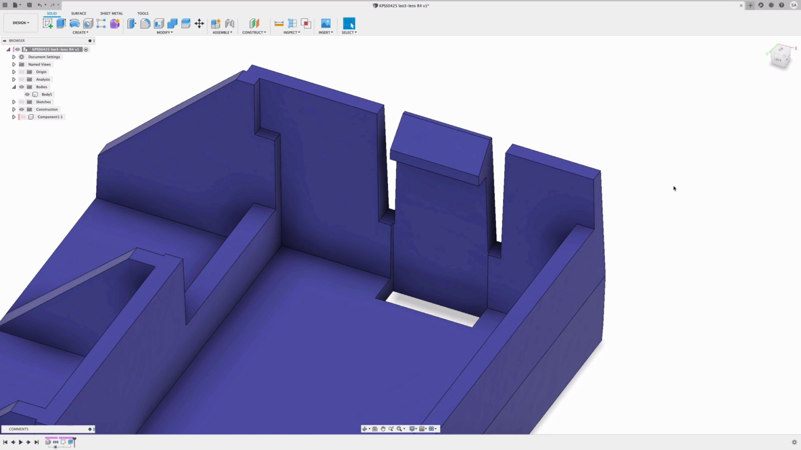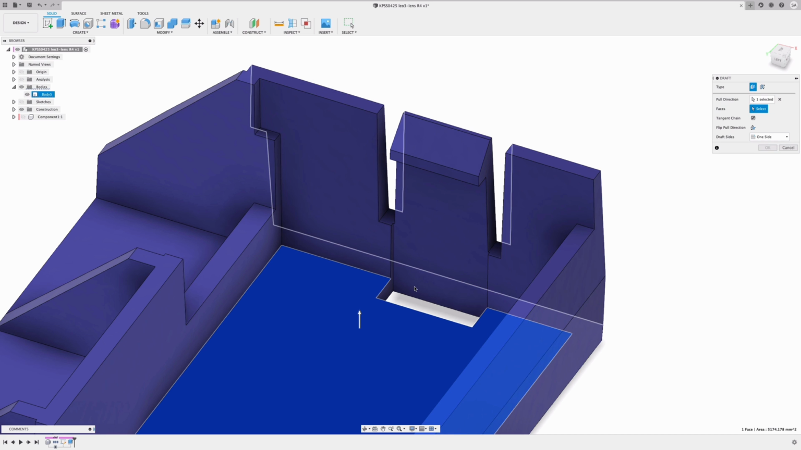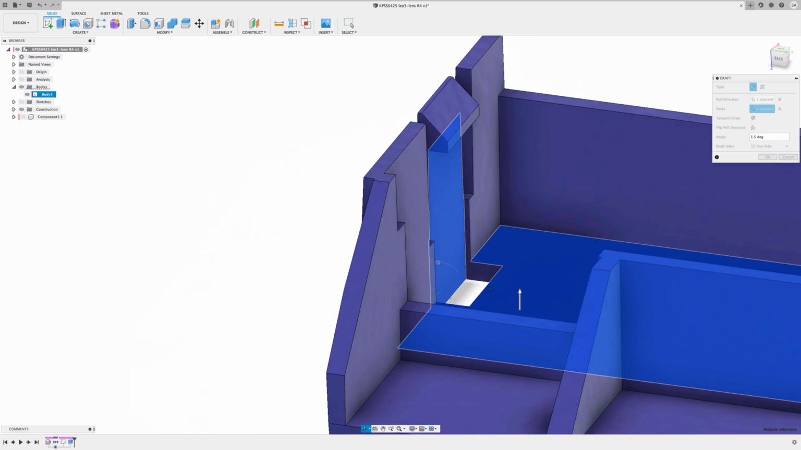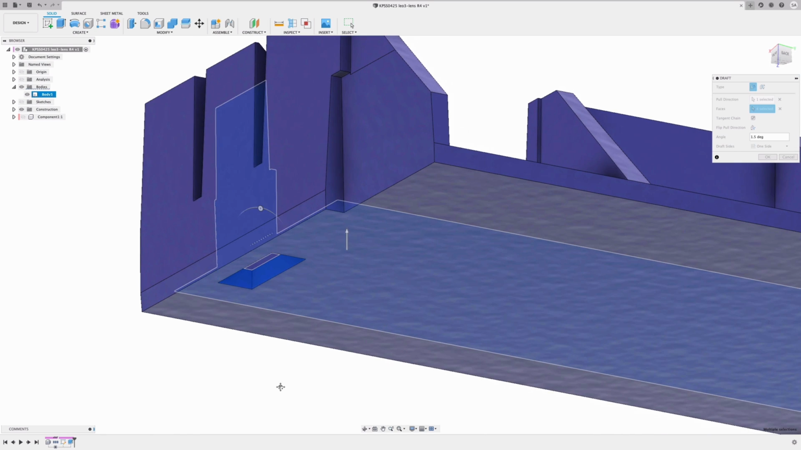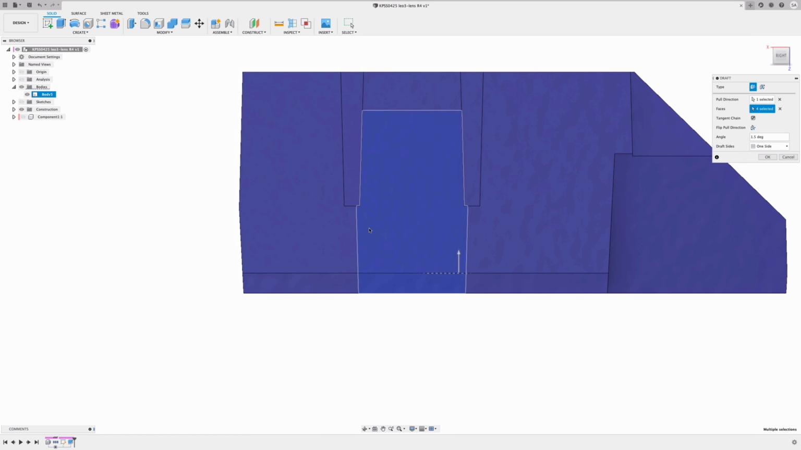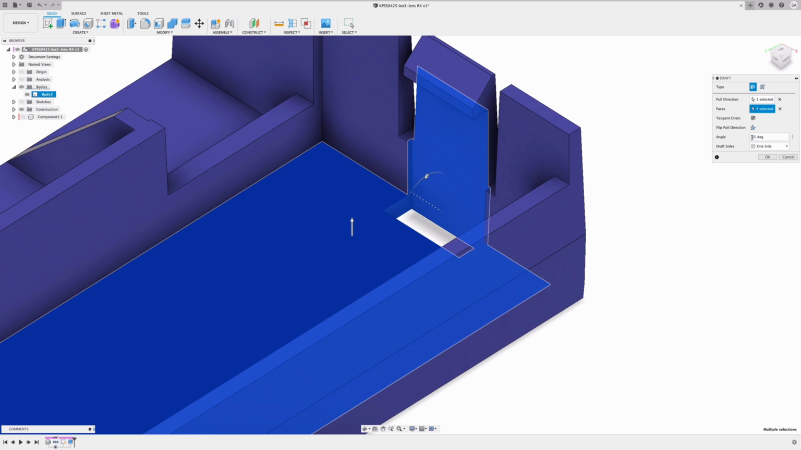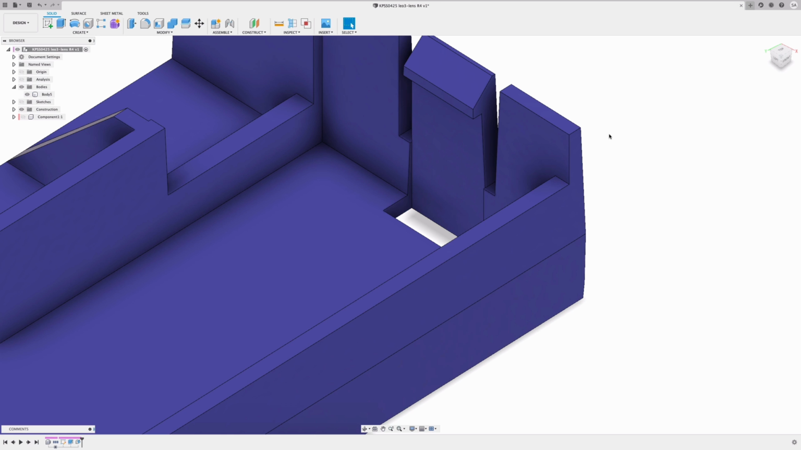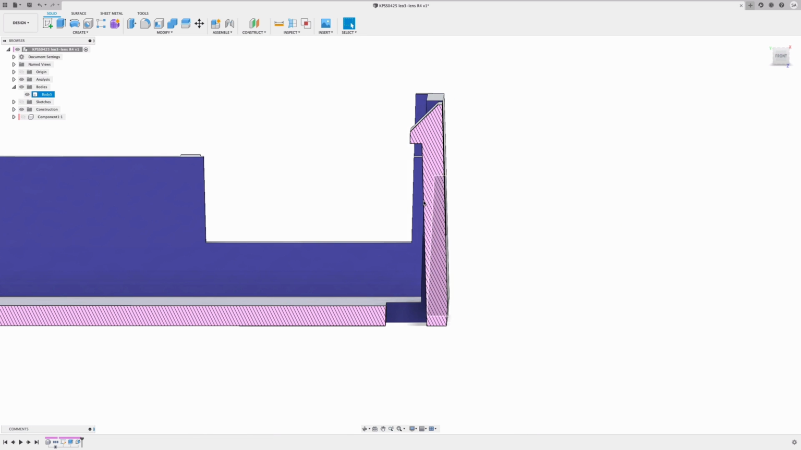The final step is to add draft angles to the opening. We do this by firstly selecting the pull direction, which can be any horizontal surface. Next, we select the faces that we just made with the extrusion command. As you can see, it is already at 1.5 degrees, which is appropriate, but the direction of the taper is reversed, so let's make it negative. That looks much better. And there we are, a more elegant solution to an undercut.